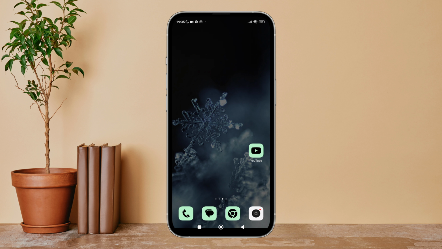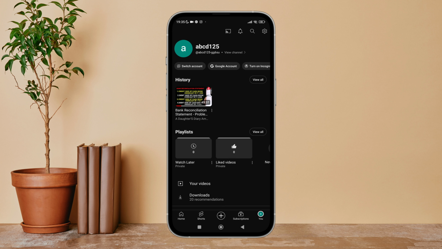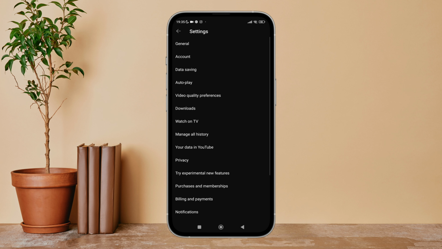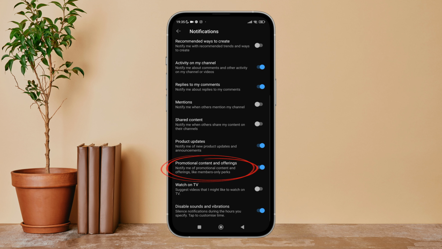So, let's get started. Firstly, open the YouTube app on your device, then tap on the profile icon, next tap on settings. After that, tap on notifications. Then scroll until you find promotional content and offerings. Turn it off by tapping on it. So, this is how you cannot get notified about promotional content on YouTube.